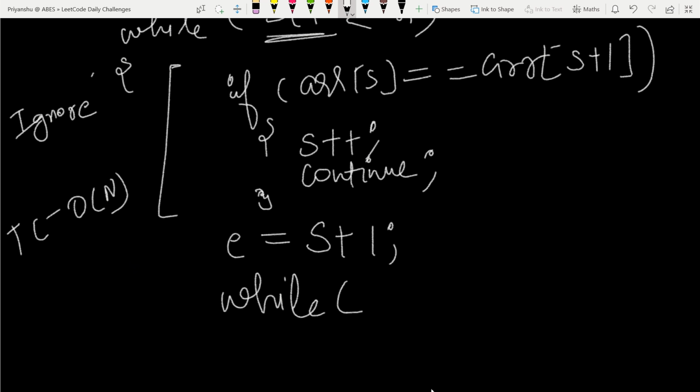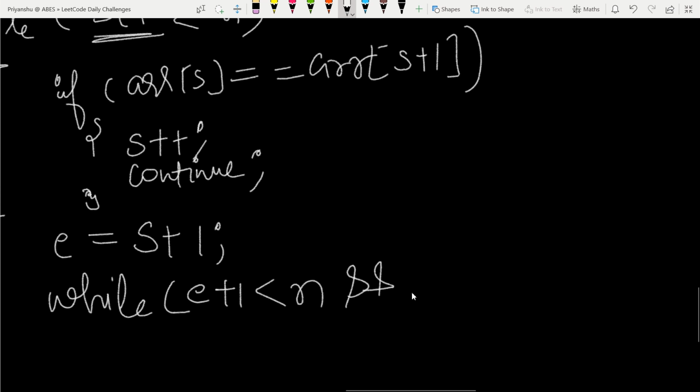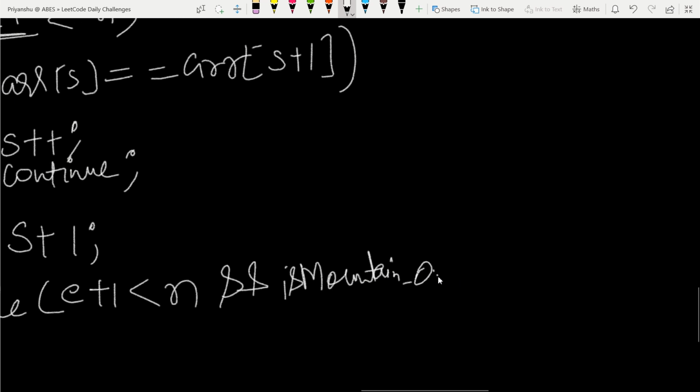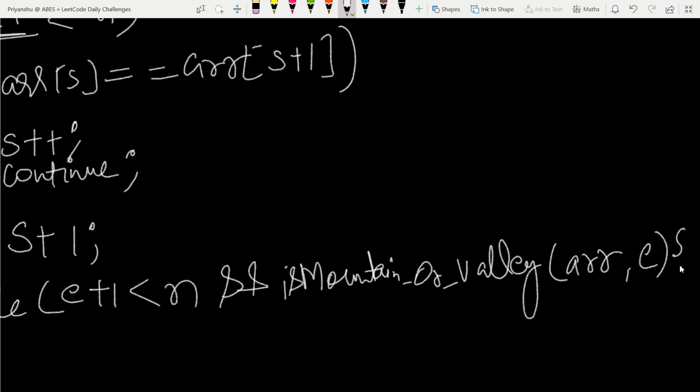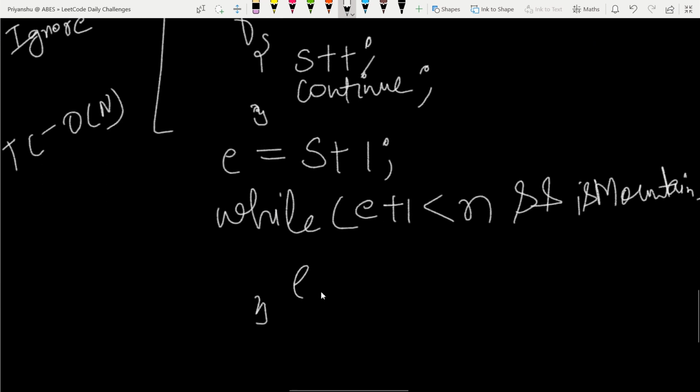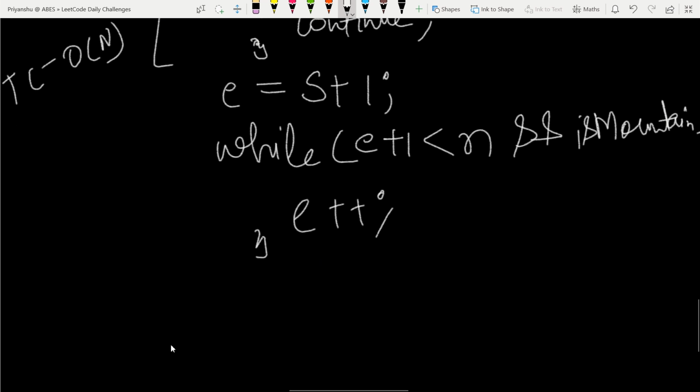Okay, now I have e, and we check a condition until e plus 1 is less than n, and if the particular index is a mountain or a valley. If the particular index is a mountain or a valley, then we can move to the next element because our subarray size will increase when we increase e. Whenever we find a mountain or a valley, we move to the next element, and whenever we find a neglecting condition, then we'll find our answer.